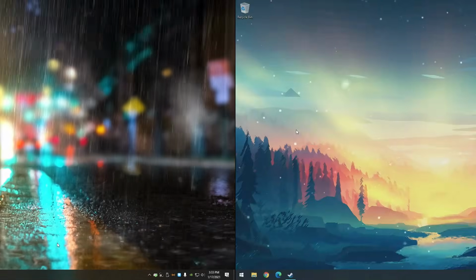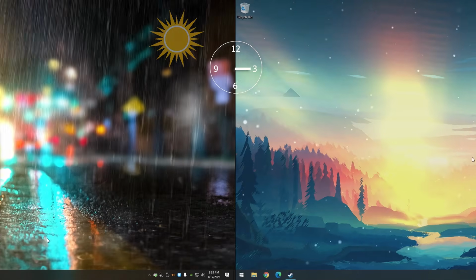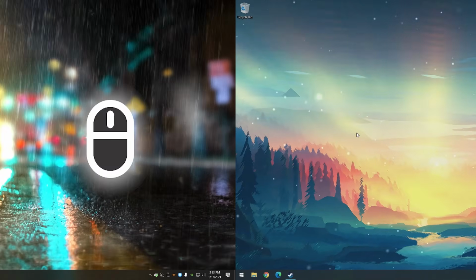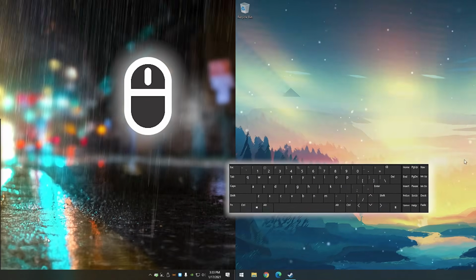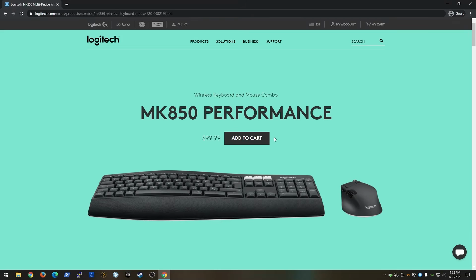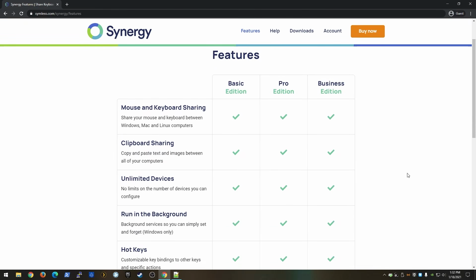Do you use two computers side by side on a daily basis? Do you wish you could control both using a single mouse and keyboard? Don't waste your money on this, or this when you could do it for free.